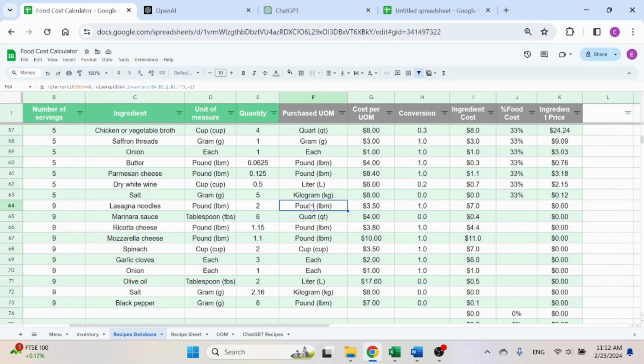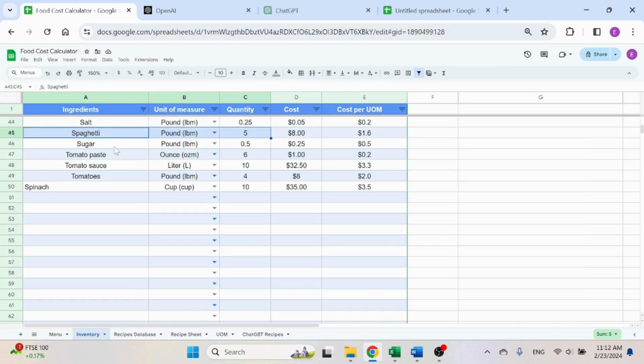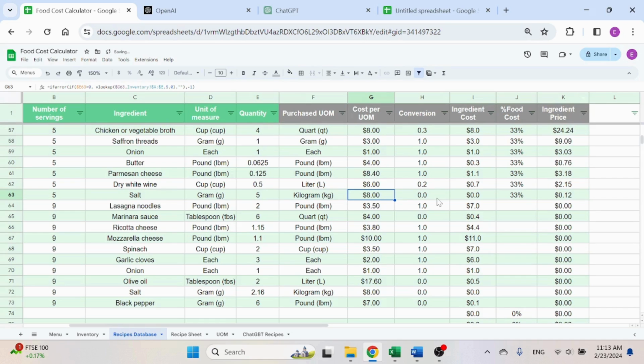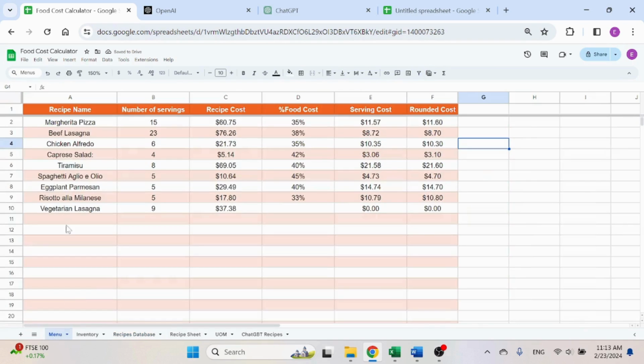So these columns always check what's in the inventory. If you make changes, the recipes will change accordingly. They're not frozen. If now the price for salt went up to 16 in the inventory sheet, then this will also be increased here and your actual food cost will change. So it's dynamic.